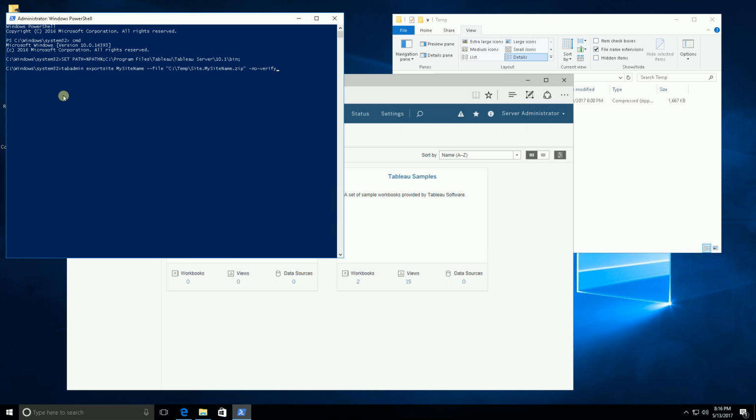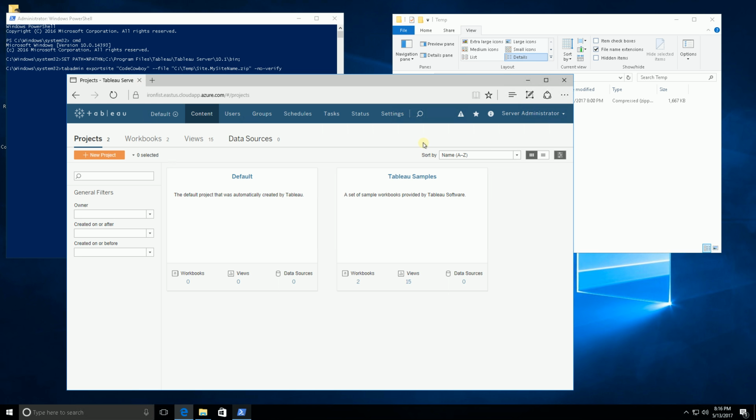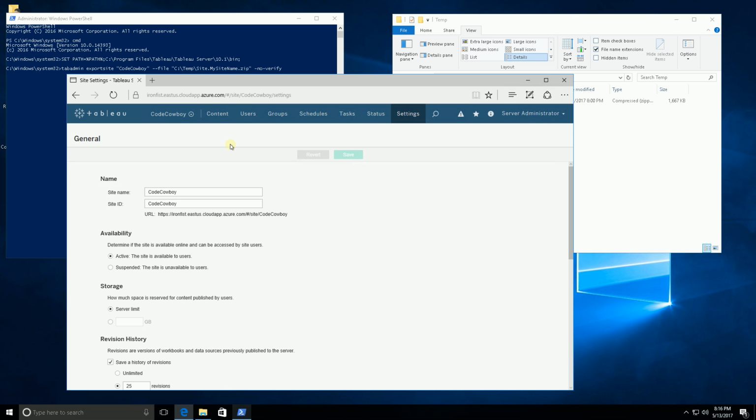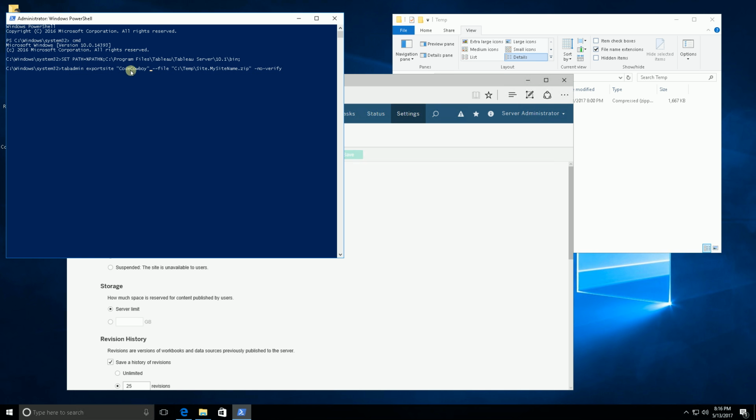Now, if I wanted to export the default site, what I would do is actually put in two empty quotes, but in my case I am exporting the Code Cowboy site, so I am gonna type in Code Cowboy. Now that is the site ID, which is different than the site name. So if I go into Code Cowboy and I click on settings here, you'll notice that is the site ID of my site, and that is the second parameter of the command itself.